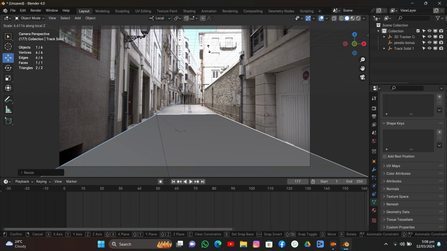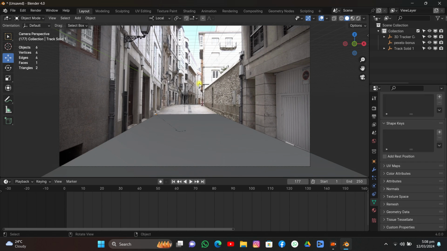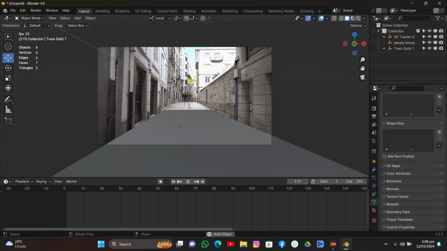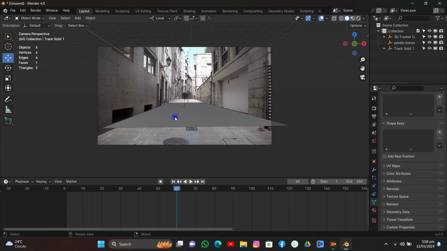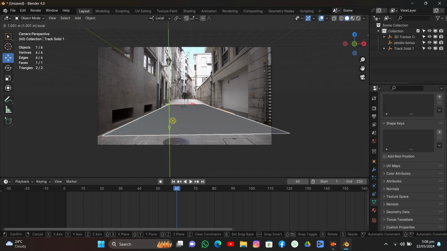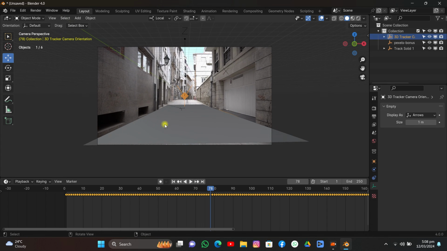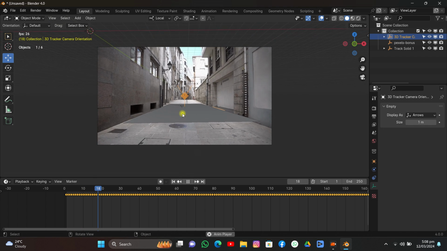I'm gonna scale this thing on the Z axis like that. If we play it, it's perfectly working, and this is what we want. And now, yeah, I think it's floating in the air, but we don't care about it. If we move it down, it will just mess up the tracker, and this is what we don't want at all.